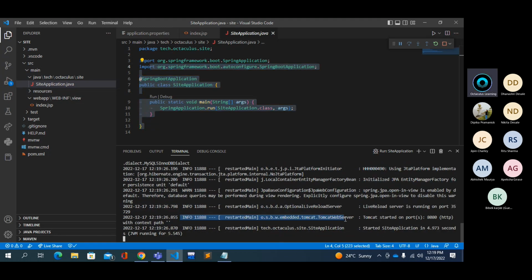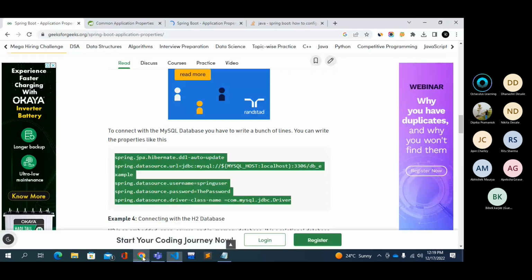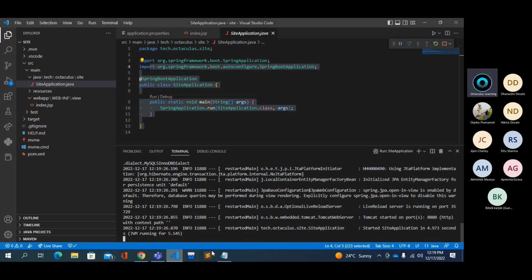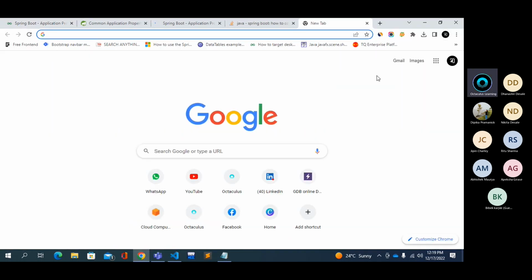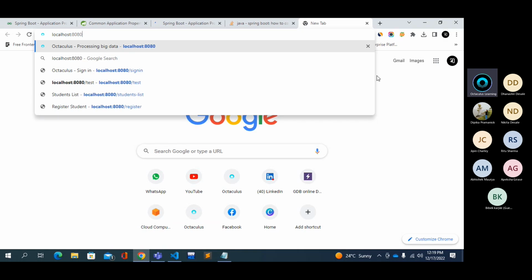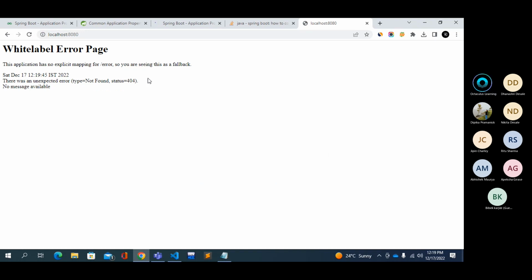See, what is it saying? Tomcat started on port 8080. Okay. So how can you see if it is running or not? The project is running successfully. Okay. So just go here, write localhost colon port number 8080. What is it returning? Whitelabel error page. It means your Spring Boot project is running. It is some different kind of error.